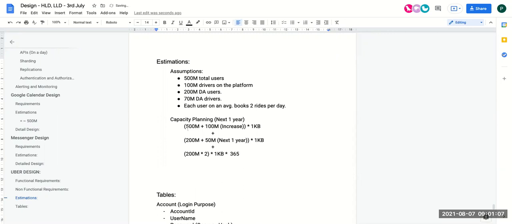So the number of users are not changing, but these are the rides per day. If I do the calculation, this will become 600 million into 1 KB. A million is 10 to the power 6, so this will become MB, GB. So can we say 600 GB plus?